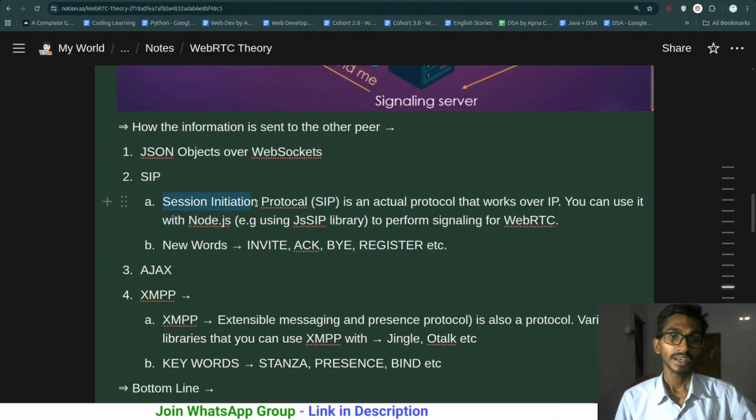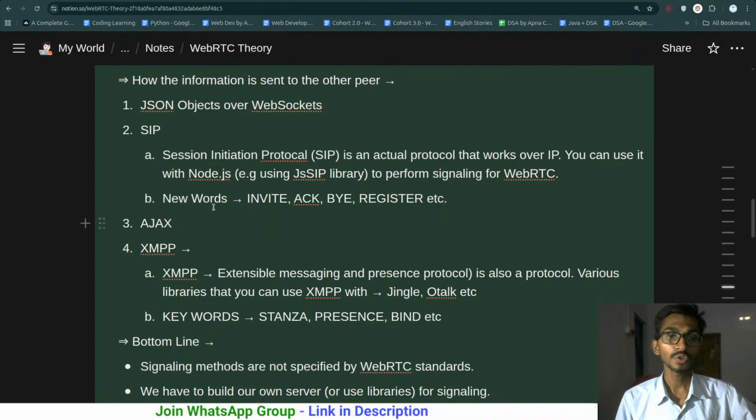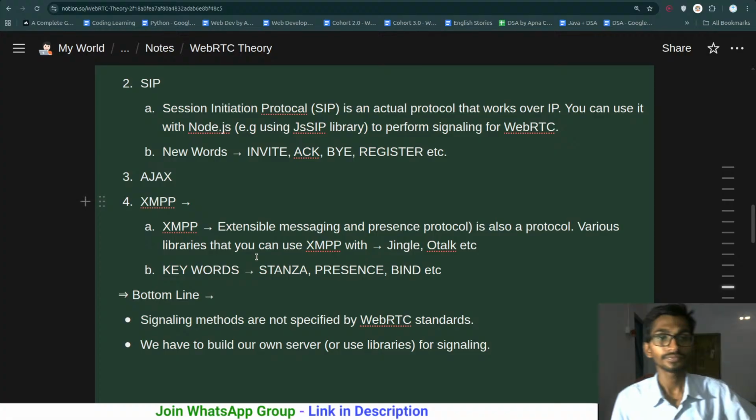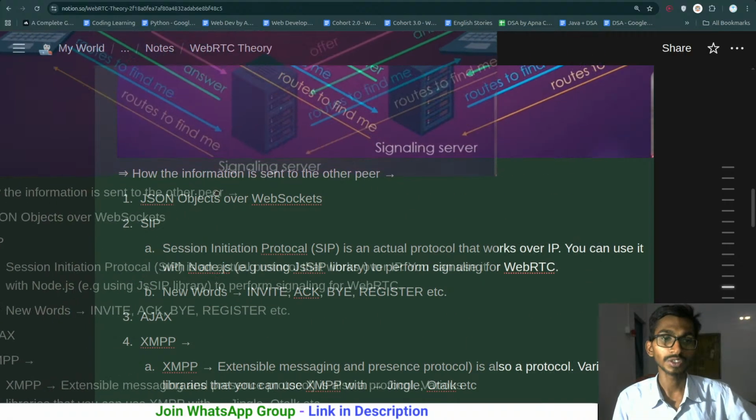Session Initiation Protocol, SIP, is an actual protocol that works over IP. You can use it with Node.js, for example using the JsSIP library, to perform signaling for WebRTC. New words you need to know: invite, acknowledge, bye, register, etc. You can also simply use Ajax for that. We have XMPP. These are just methods to send the data to the other peer. Again, we are going to be using the first one.